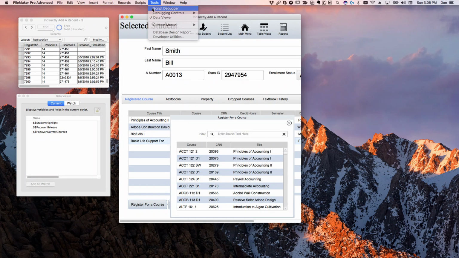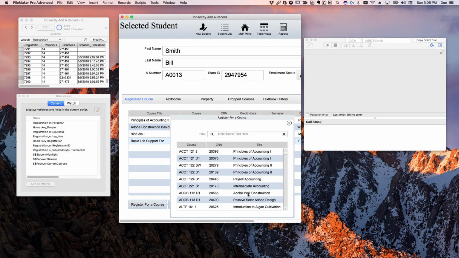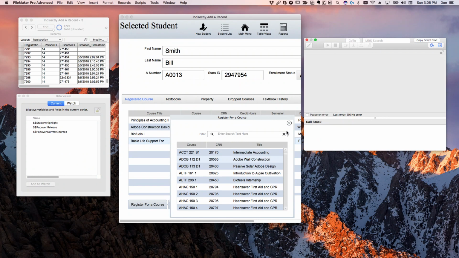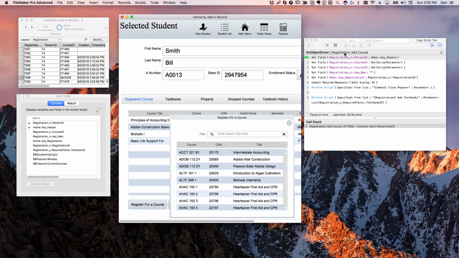We'll do this. We'll go to script debugger. We'll choose one. Well, let's do something else. How about this one here? We'll cancel that and do this one. Okay, so now you see over here, this is our last record, 7300. It's going to set the registration in person ID to home key people. We push that and it makes a new record right away.